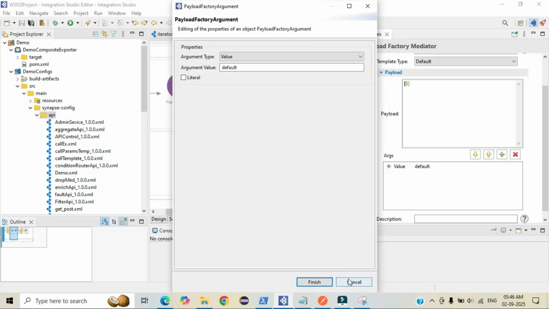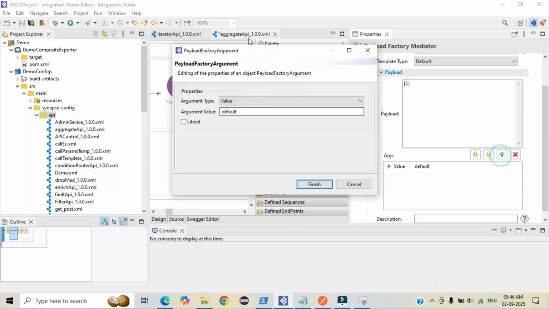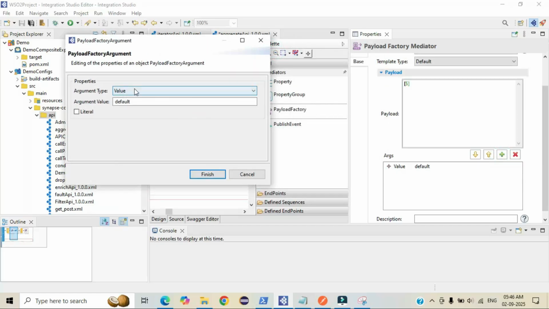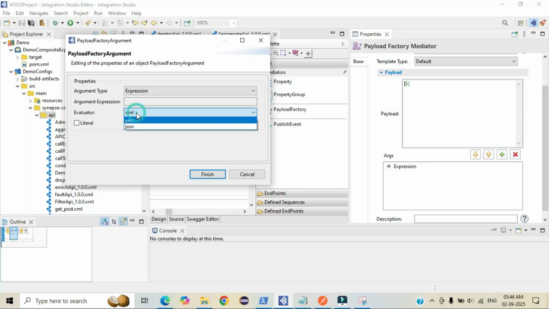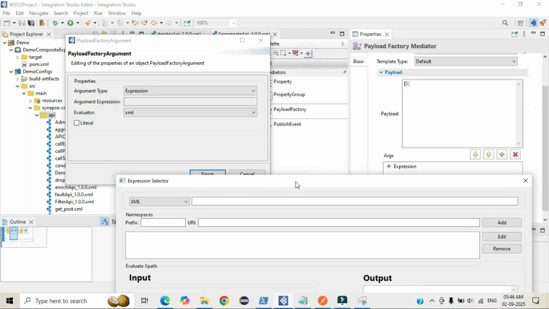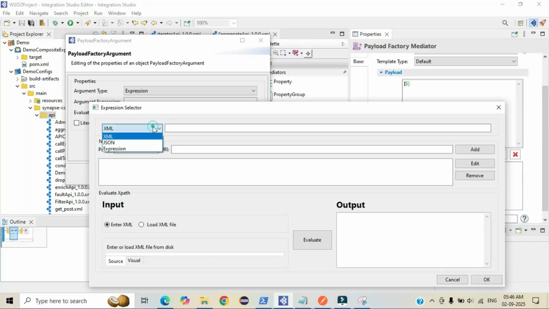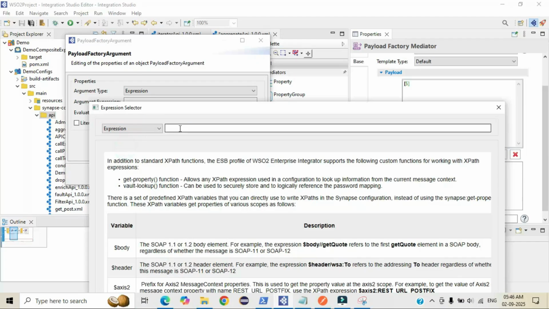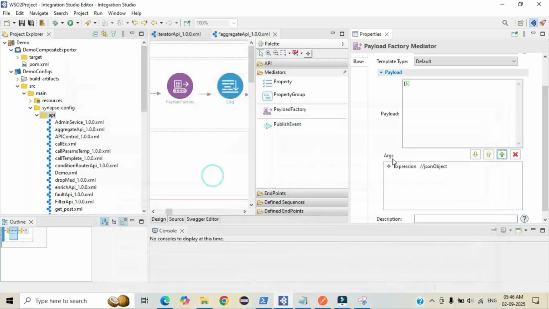Just understand one thing. Let me click the plus icon again and modify this one to expression. It will ask you for an evaluator, so keep the same XML evaluator. Go through expression again. Let me minimize this. Here I modify this XML to expression. This expression is the same condition I used in the aggregate mediator, the same one I am using here: JSON object. Enter this and finish it.